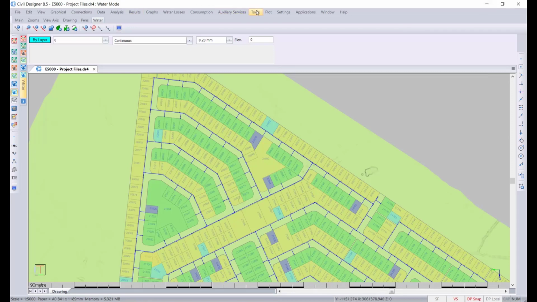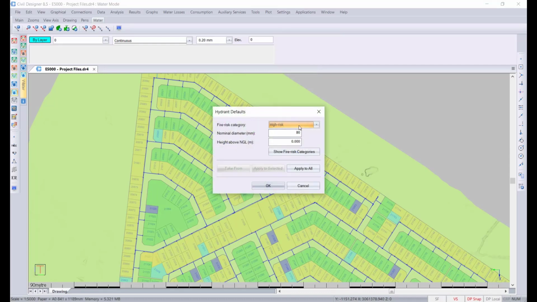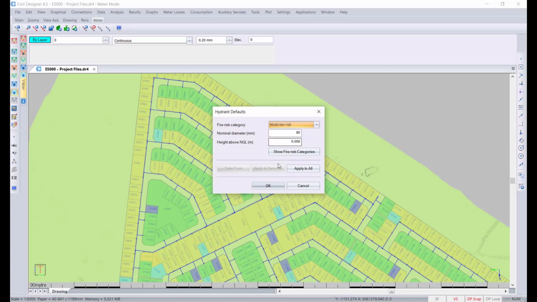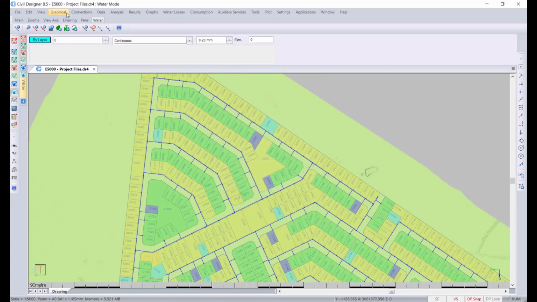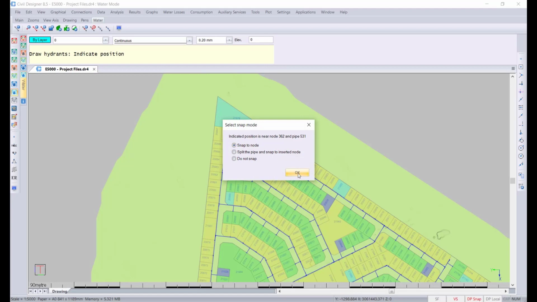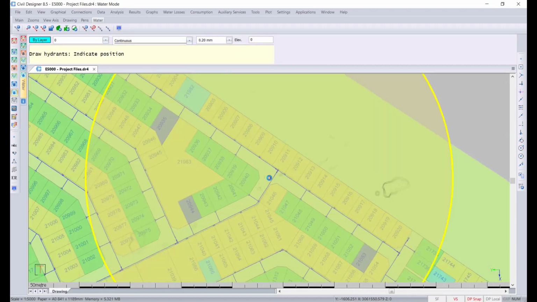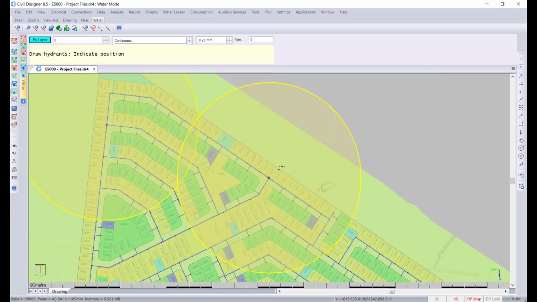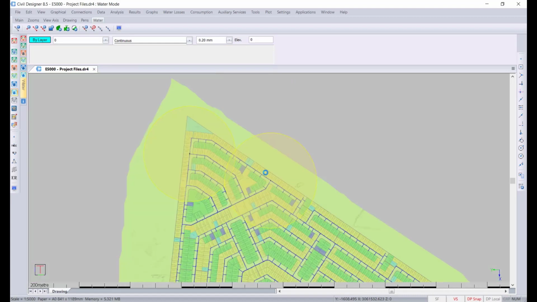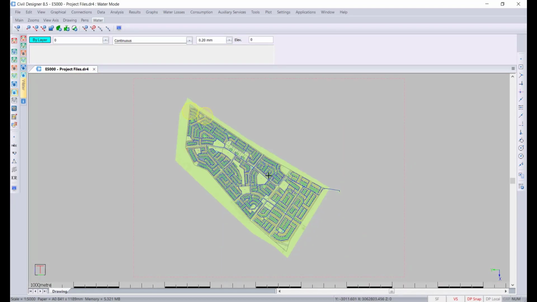Before we start with the hydrants, it's always good to go to your settings and look at your hydrant defaults. Here's where you can set which hydrant will be used, and you can also click on here to see which categories we have. If we go for the moderate risk and press OK, that will then be used when we go to graphical draw hydrant. We can then specify where we would like the hydrant to be placed. I'd like to snap it to a node, and then you can continue. Great.